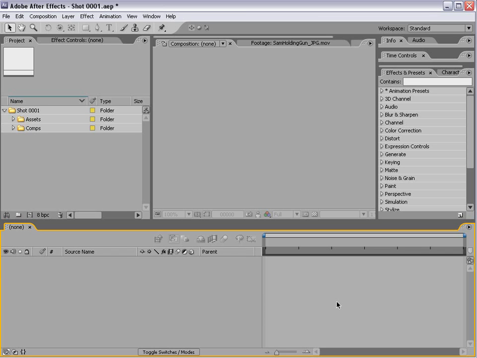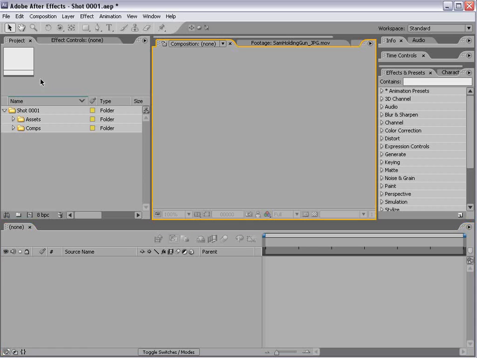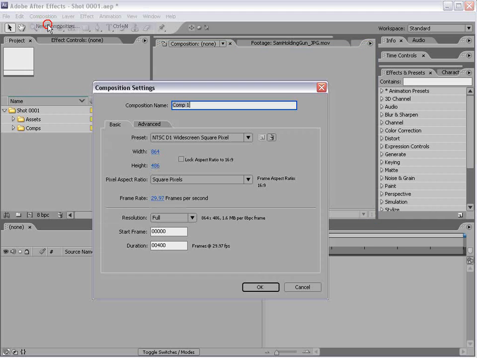Welcome back. Let's go and set up our footage and our comp and get everything ready for building our assets. So I'm going to create a new composition. Now, this is important. This is going to be our render comp. And you only want to have usually one render comp per visual effects shot.